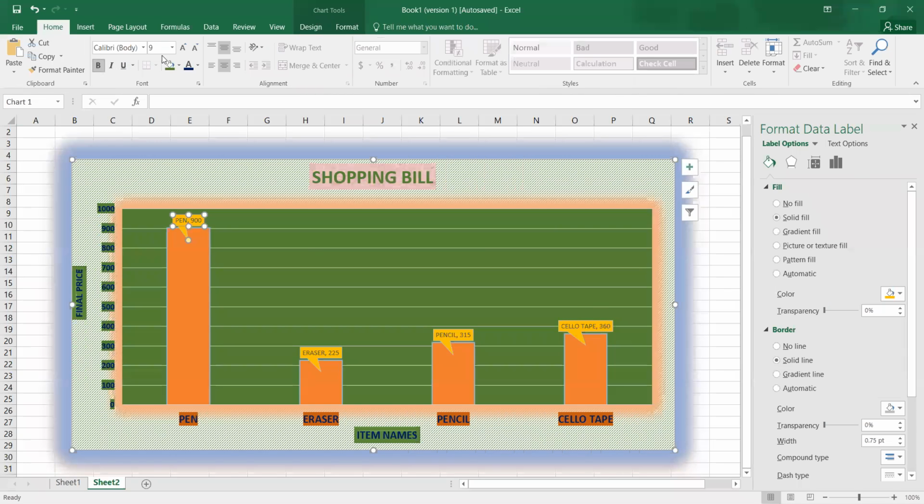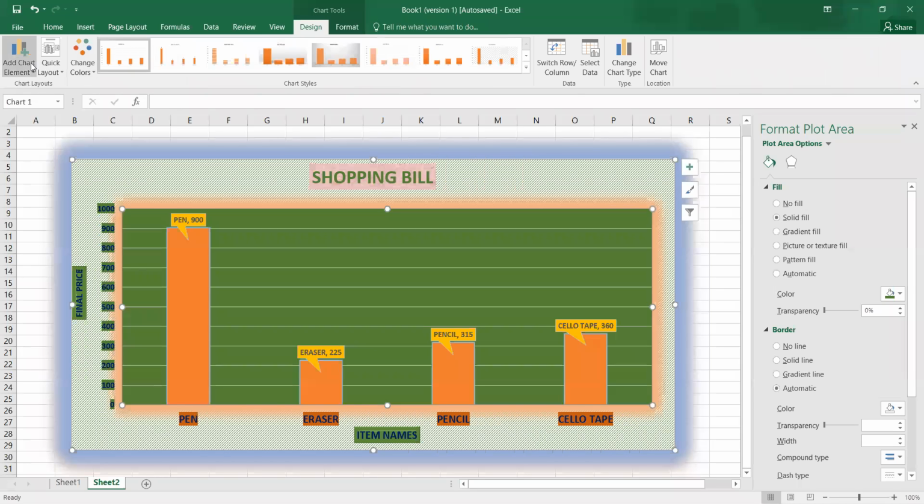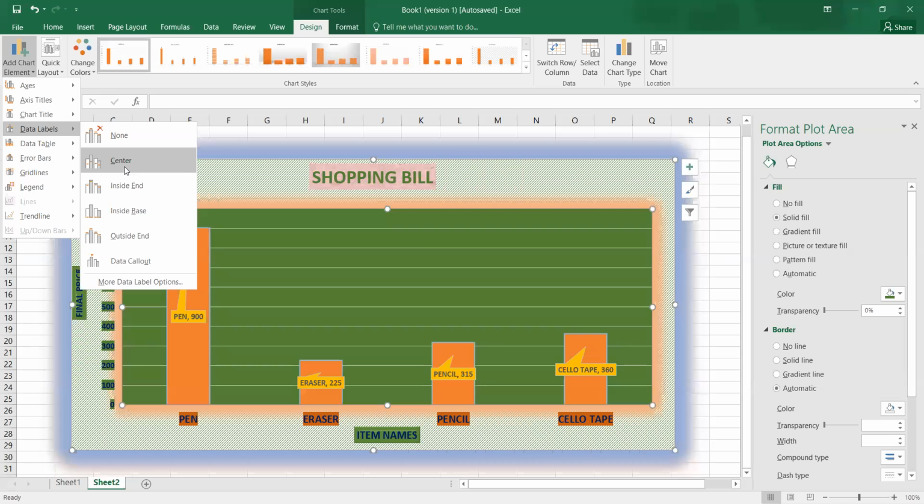From home tab, bold. Similarly to this. Format painter, I'm applying to this. Similarly. Clear? So these are the data labels. You can change the position once again. Like this, you can keep it in the center, inside and clear.